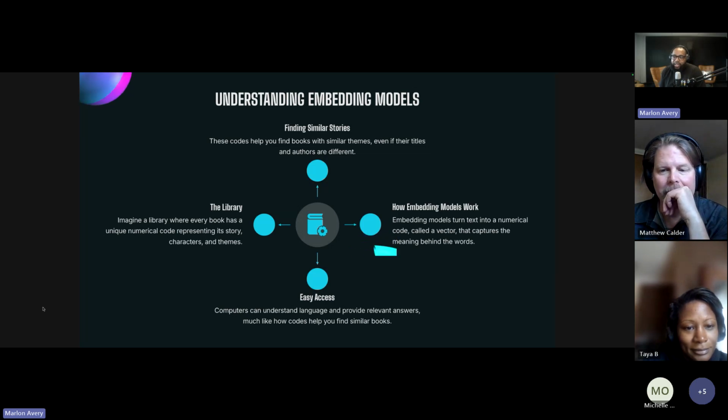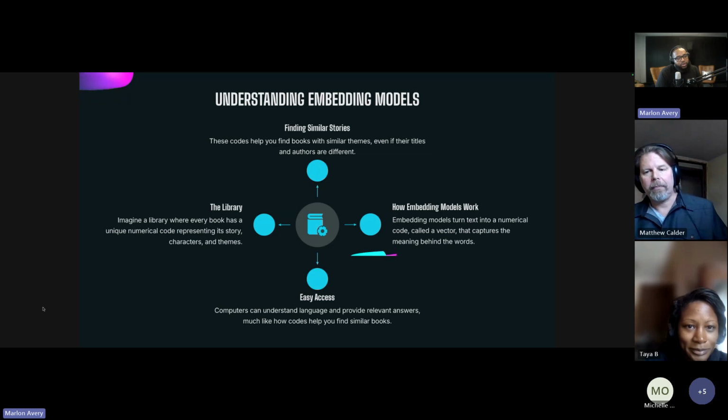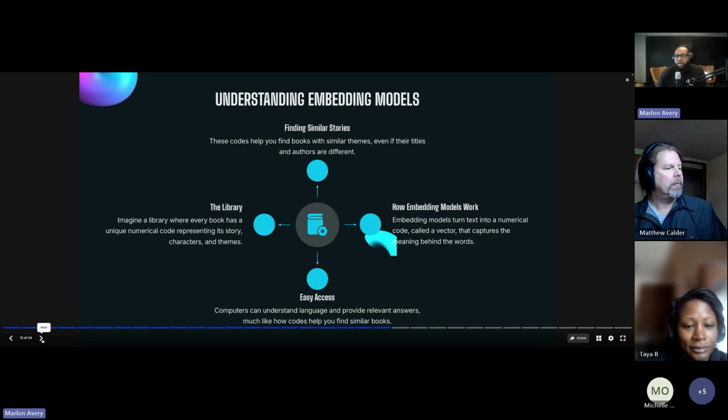Basically it gives the computer easy access to understand language very similar to how we do, but also quicker and more efficient for the computer. That whole process itself is called vectors, and that's how vectors work.